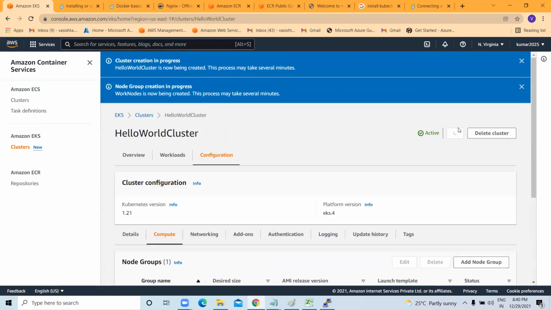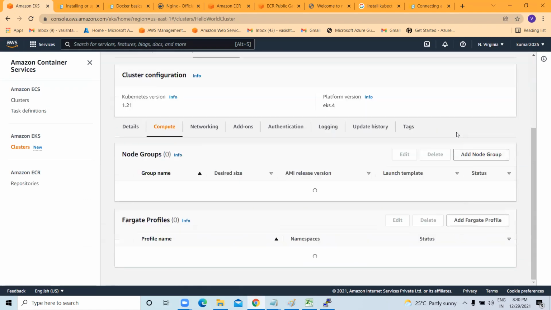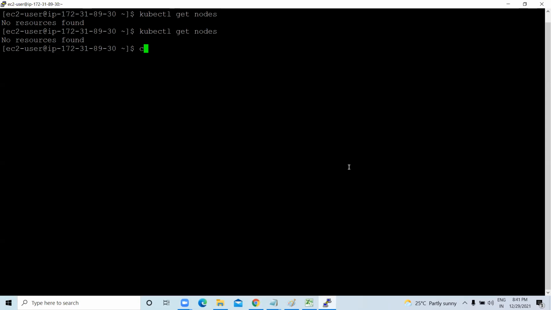Still creating. I mentioned three nodes, right? By default two, but I added one extra node also. Just refresh. There are three nodes. This is the worker group name. It started creating. Once created, it will display here.